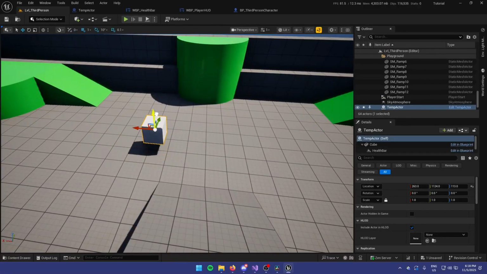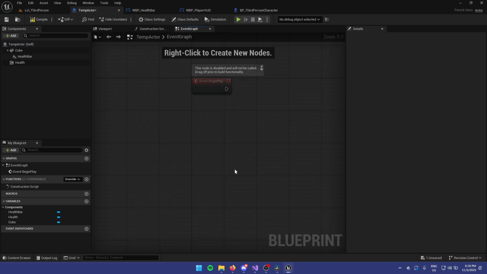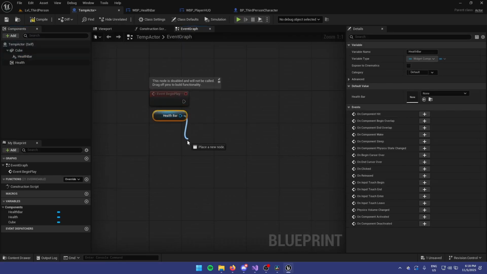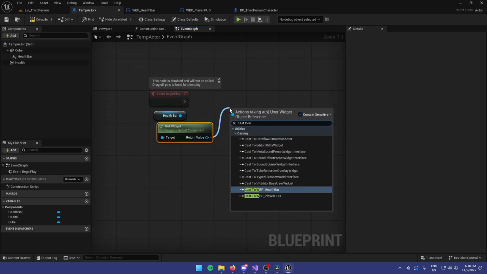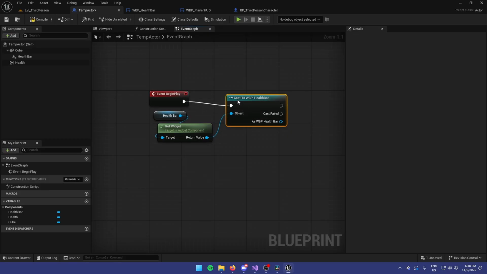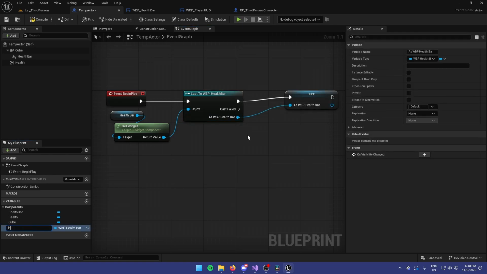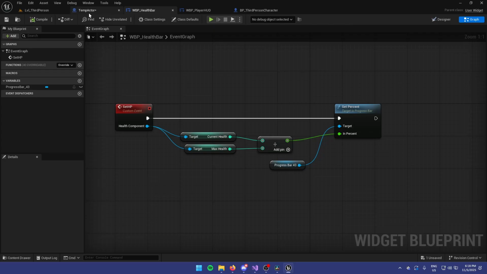We can drag this actor in here, and once again we're going to need to go begin play, grab our health bar, get the widget, and then cast it here, health bar, and this will always return true. We can promote this to a variable, HP bar. And we can call our set HP.